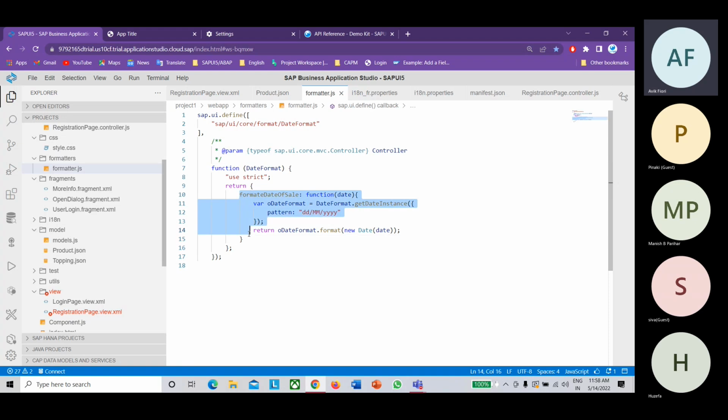So far it's clear. Now after that, you need to format a date. So I have loaded a library for date format inside the define section. I loaded the date format library, and after that I provided that date format into this function. Then you're calling return oDateFormat.format, in which you're passing new Date.